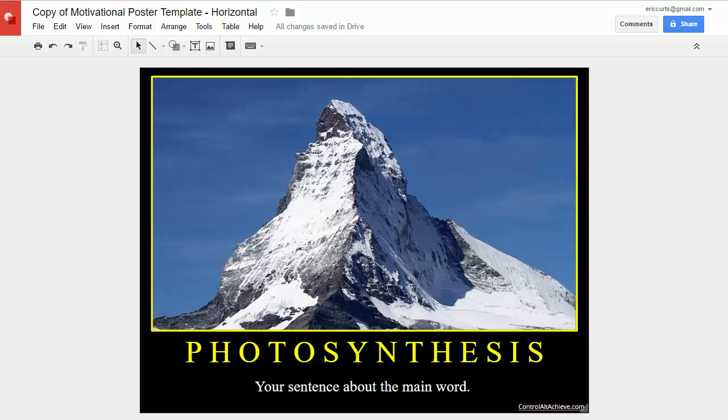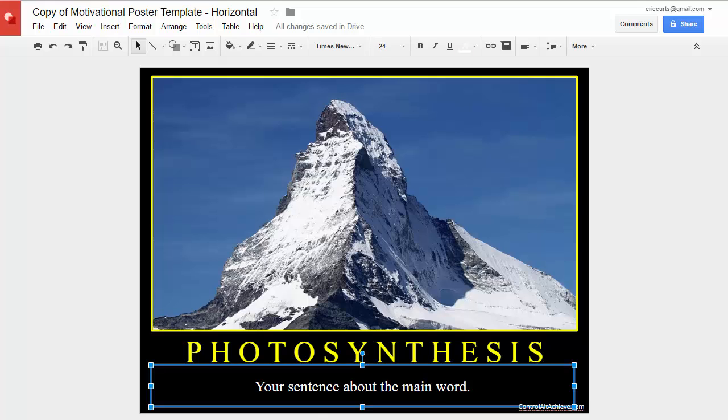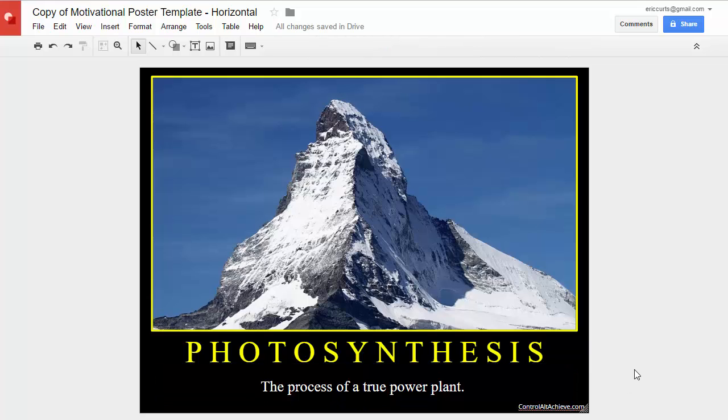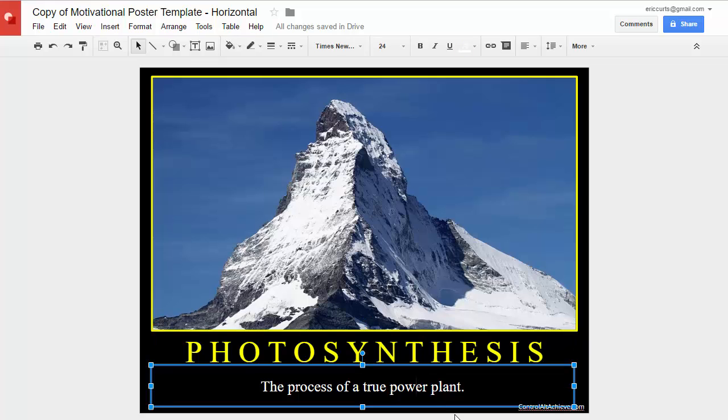Then below there, they would need to put in a sentence. And again, this could be a definition. It could be defining the term in their own words. It could be something somewhat humorous about it. It could be a phrase. It could be some elaboration on there. For this simple example, I'll just go with this. I'll say the process of a true power plant. We'll go with that for our definition there of photosynthesis. All right, so I've got my word, and then I've got my sentence below there.